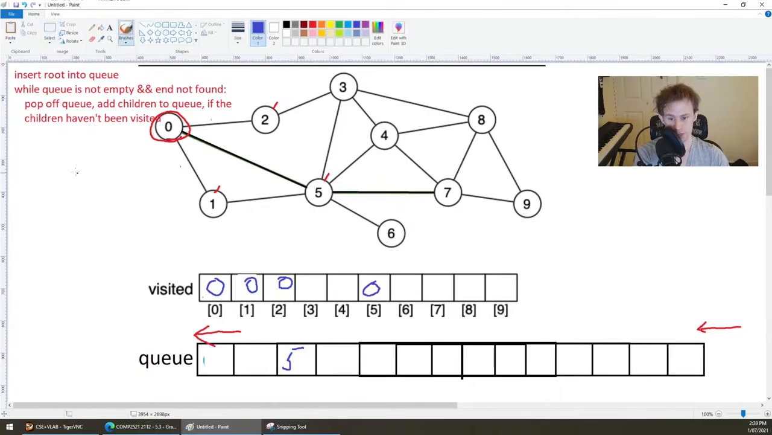And then 2 has how many children? 2 has 0 and 3. But we've already visited 0, but we haven't visited 3. So 3 gets added to our queue now, and 3 came from 2. So we update the visited array with where 3 came from, because this here is referring to node 3.